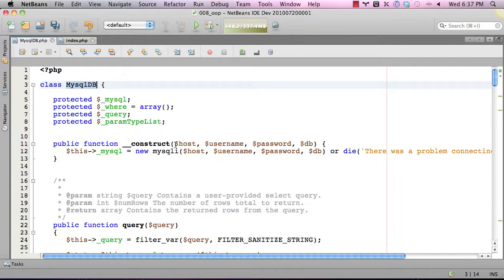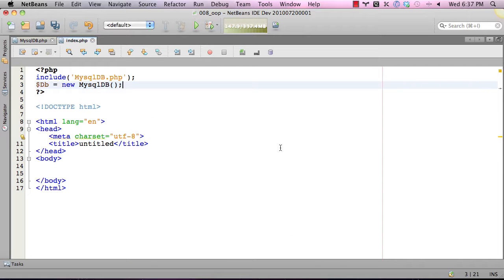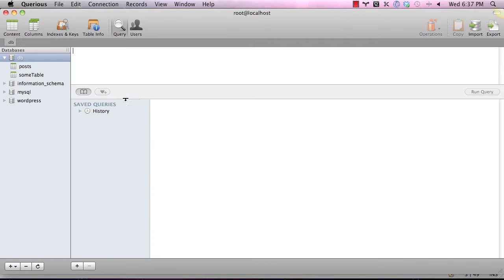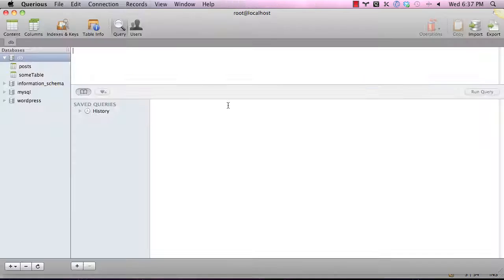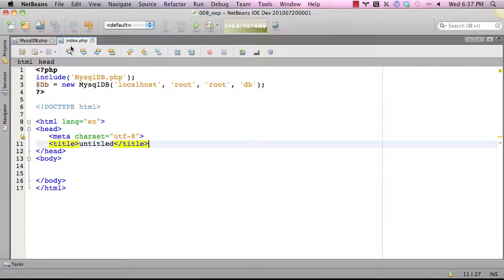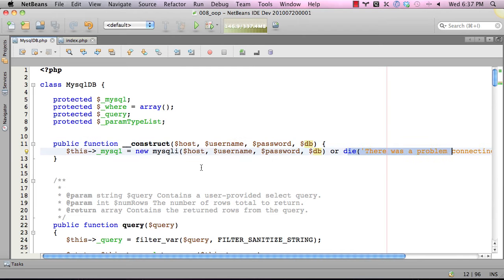And if we take a look at our constructor function, these are the parameters that we'll need to pass: the host, a username, a password, and db. As I'm on my localhost, this is easy, very little security. It's called localhost. My username is root for MySQL. The password is root as well. And the name of the database we are working with is called db. All right. So now, if we run this, we're not going to get anything, and that means we did successfully connect, because if we didn't, it would die.